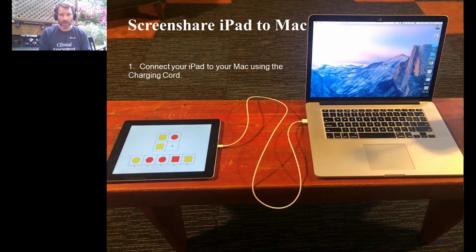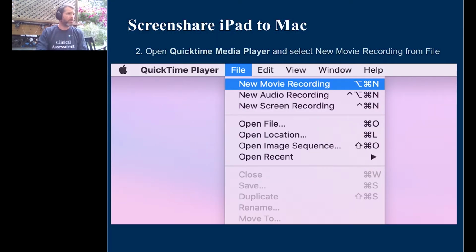It's as simple as it looks on screen. First, connect your iPad to your Mac using this cable. The next thing you'd want to do is open up the QuickTime Media Player application on your Mac. From the File menu, select New Movie Recording.